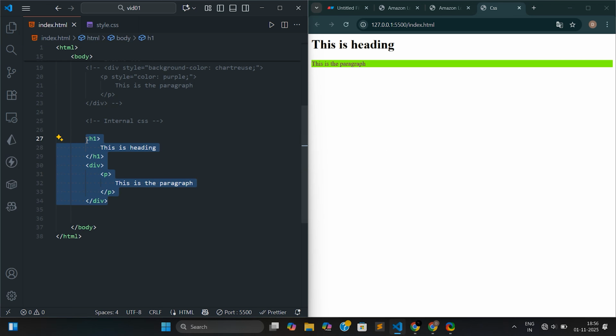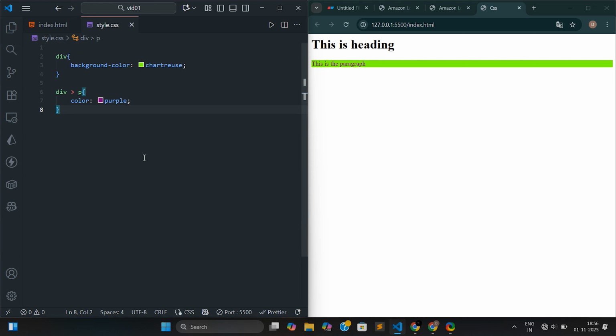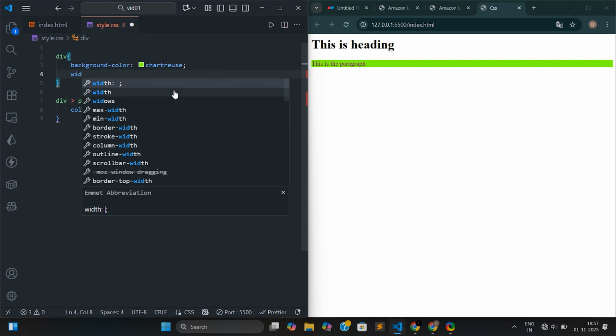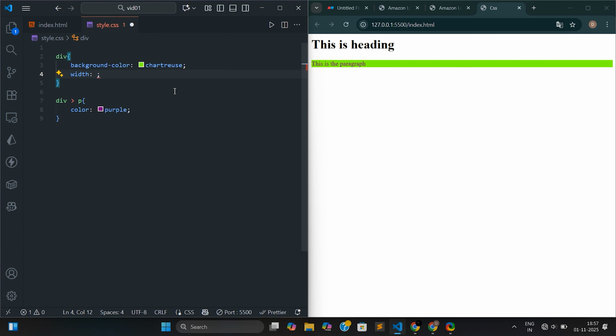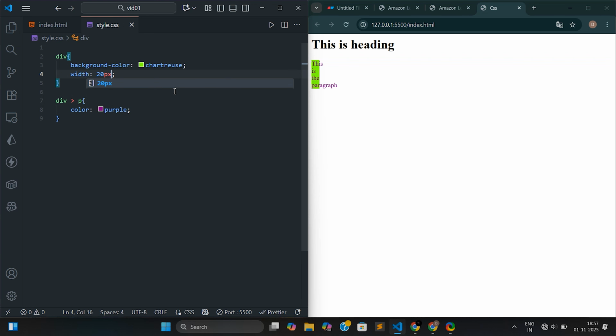To explain margin and padding, I have used this code. Before I explain margin and padding, I will explain one important property, which is width and height. Using width and height, we can decide the width and height of any element. I will use it in the div tag. We can give width in pixels or other units, but most developers use pixels. So I will give 20 pixels and save it. Now you can see that our div has adjusted its width to 20 pixels.